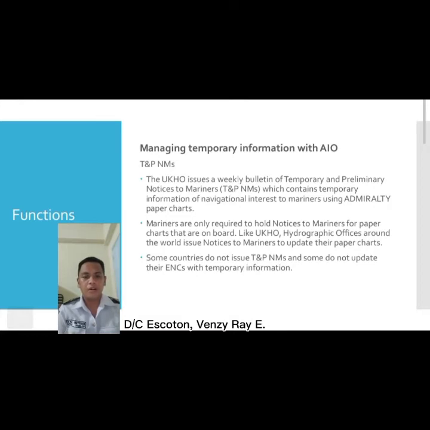Mariners are only required to hold notices to mariners for paper charts that are on board. UKHO hydrographic officers around the world issue notices to mariners to update their paper charts. Some countries do not issue T&P NMs, and some do not update their ENCs with temporary information.